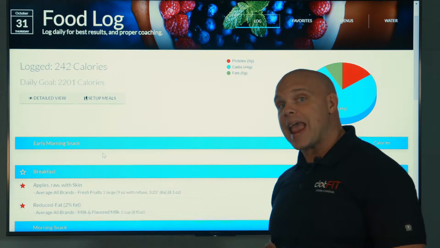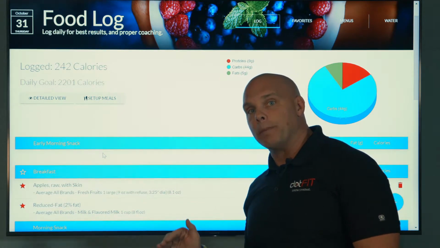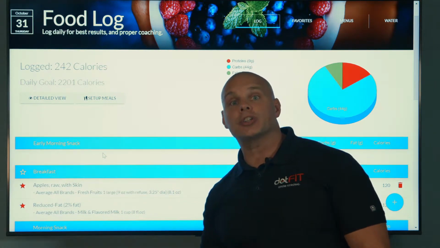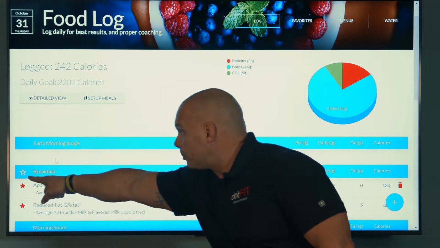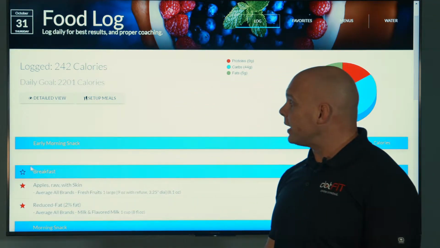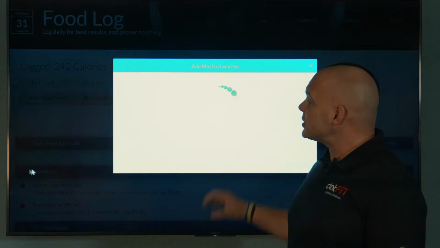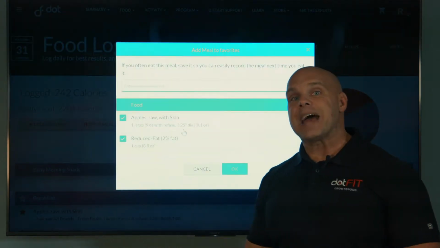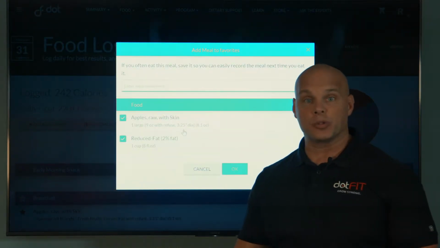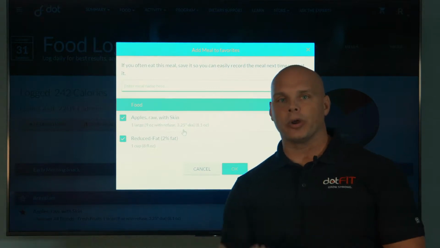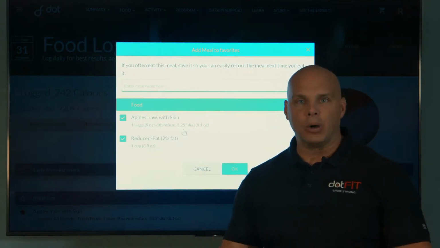But now notice, anytime you add anything to a meal, you also have the star to the left of the meal title, breakfast right here. So Chad, go ahead and click that if you don't mind. And you're going to see a pop-up window that we have to now name this meal so it's something we always remember. Obviously, for this tutorial, we're just using apple and milk, so that's pretty simple.